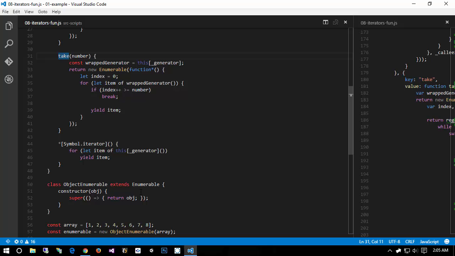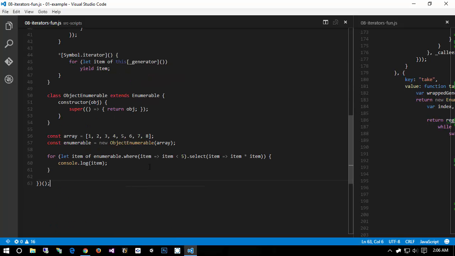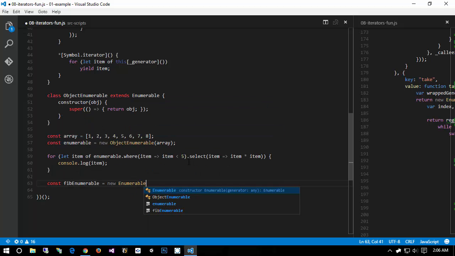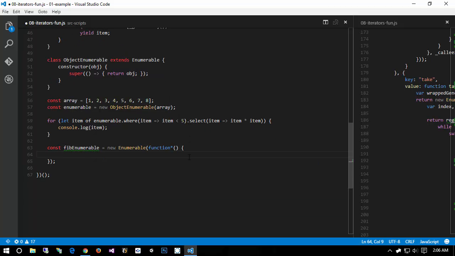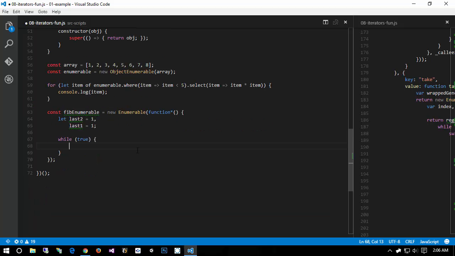One of the most common things that you would take advantage of a function like this would be a sequence that never ends. So let's create a sequence that never ends. I'm going to go ahead and say const fib enumerable equals new enumerable, but I'm going to pass in a generator. And the generator is going to be an unending Fibonacci sequence. So we'll say let last 2 equals 1, let last 1 equals 1, and then while true. This is the really cool thing. We're entering an infinite loop here. So you might think, oh, isn't that going to crash your browser? But hold on for a second, and we'll see how that's not the case.